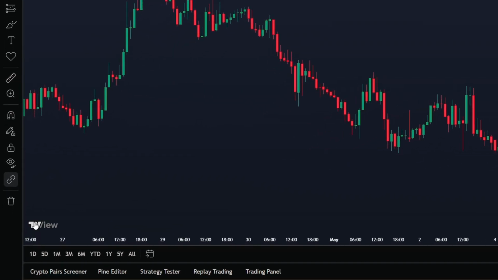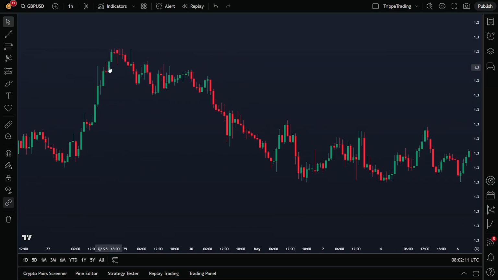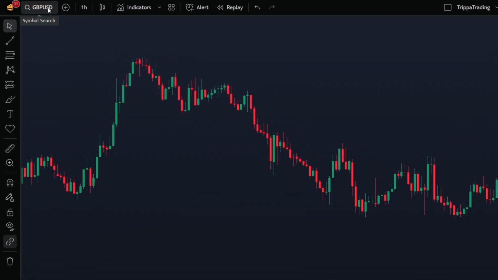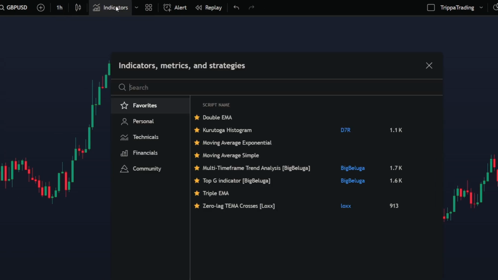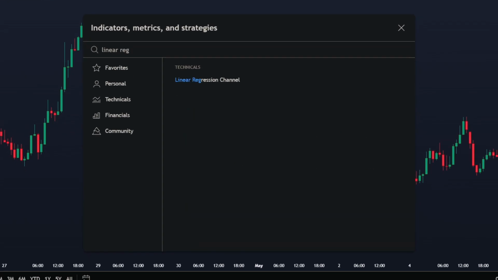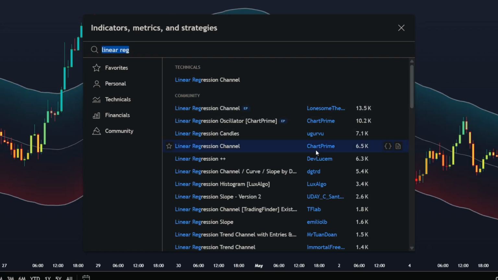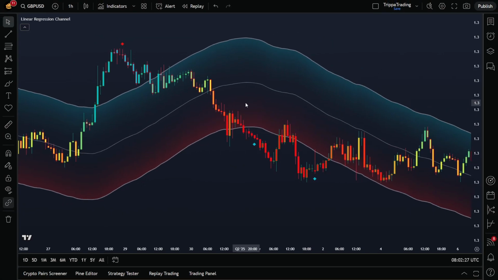First off, to use this indicator, you'll need to open TradingView. That's the platform I'm using right now. Once that's done, open up the trading chart of your preference. Then click the Indicators button at the top. In the search bar, type in Linear Regression Channel and look for the one published by ChartPrime. This is going to be it. Click on it and add it to your trading chart.